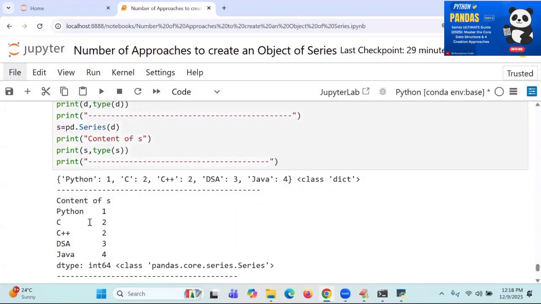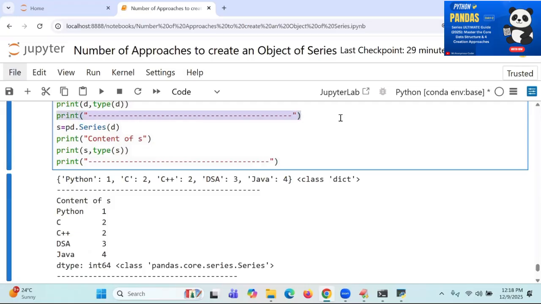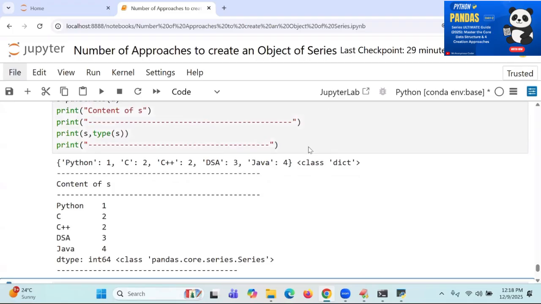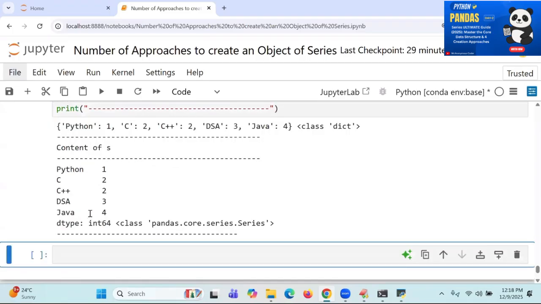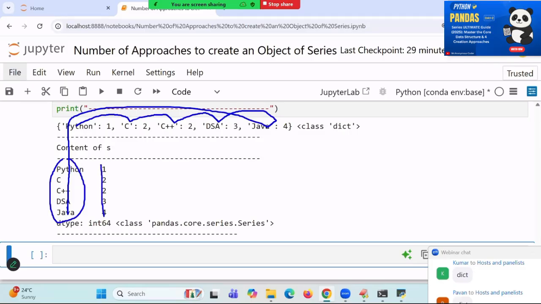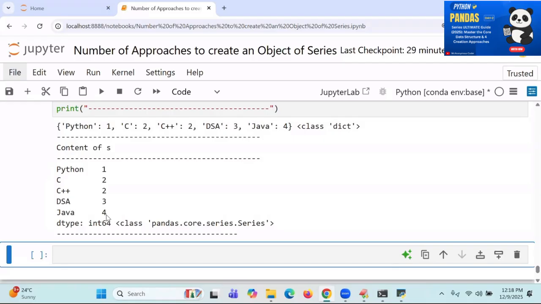Now you are going to get it. Content of S. Content of S. You need to follow here. Content of S. Are you seeing the content of S? What is this? Python, C, C++, DSA, Java are called keys. Keys are taken as what? Indices. And what is this 1, 2, 3, 4? This is very important.